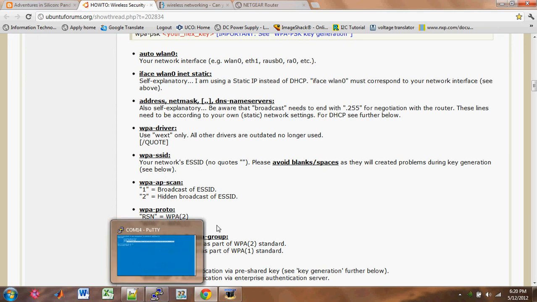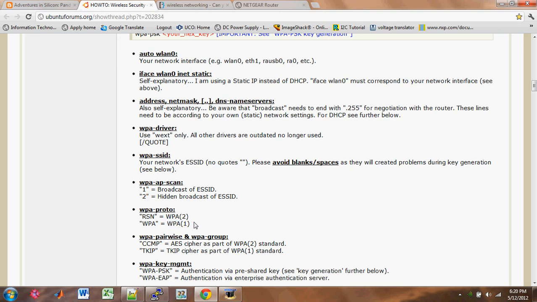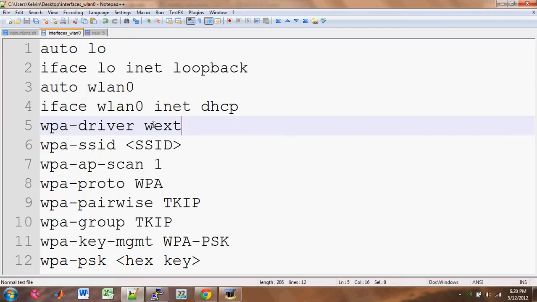I'm using WPA because it's the first one, but it all depends on your own setting at home, okay? And again, look at this part, it's the scan. One means it's not hidden, so mine is open broadcast. If your network is hidden, then it's going to be 2. And then this is the encryption type. And this WPA-PSK is the wireless security I'm using. And okay, this is the part where you need to enter your SSID, mine is Broken Sword.